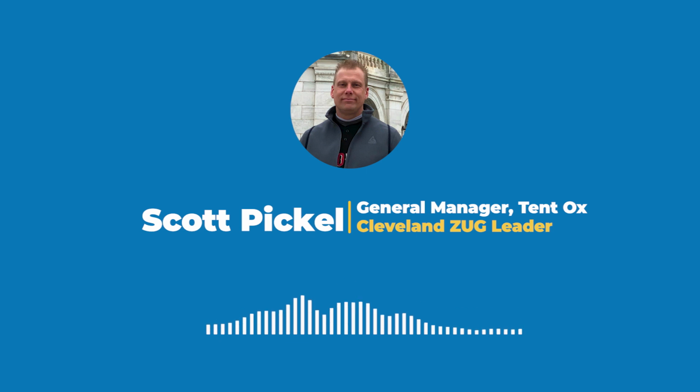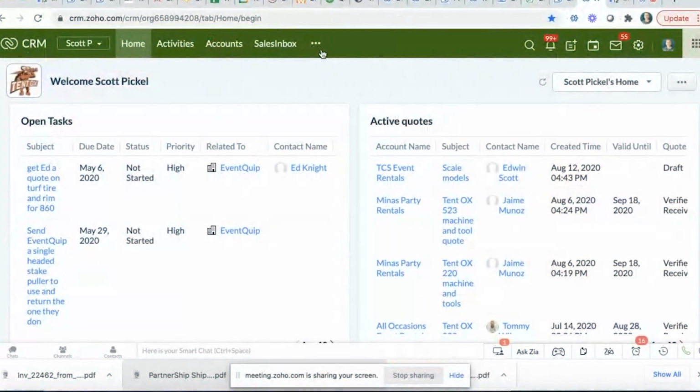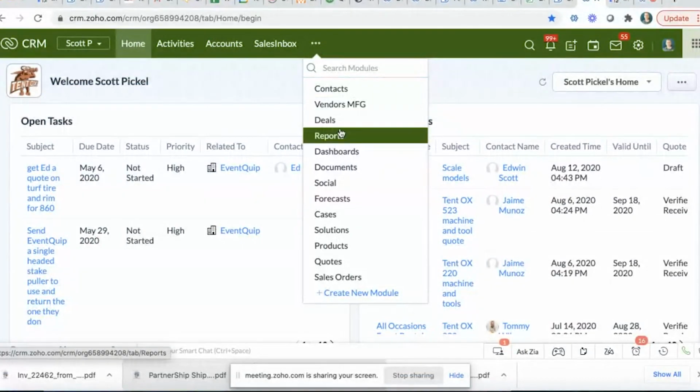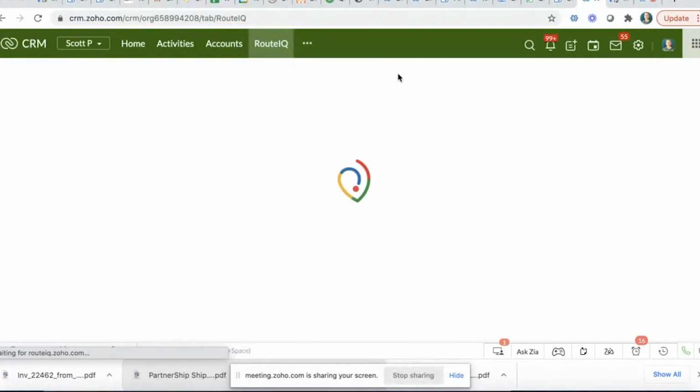And so I'm going to go ahead and share my screen. I am now sharing my screen. Great. So I'm going to go here into my CRM, and when I open this up and scroll down, I have Route IQ, and we're going to open that up here.